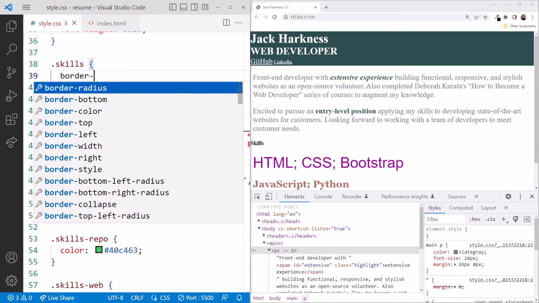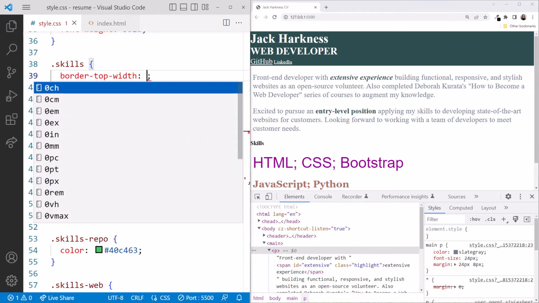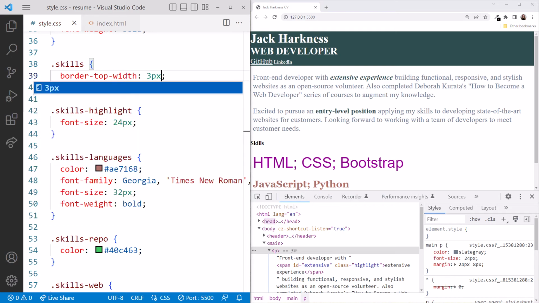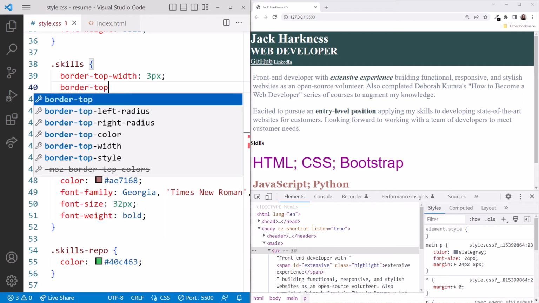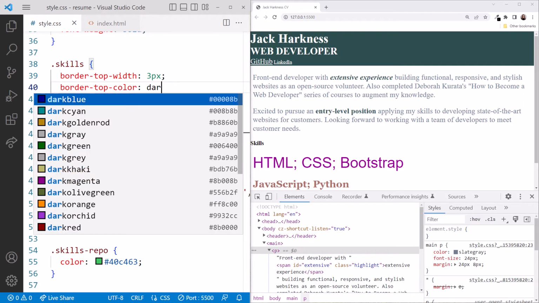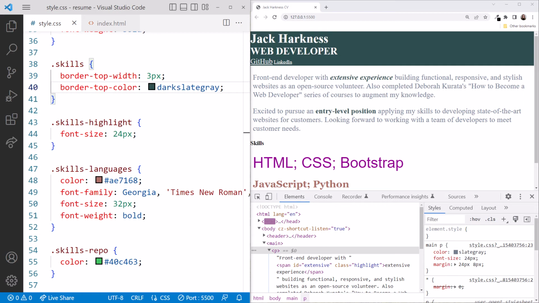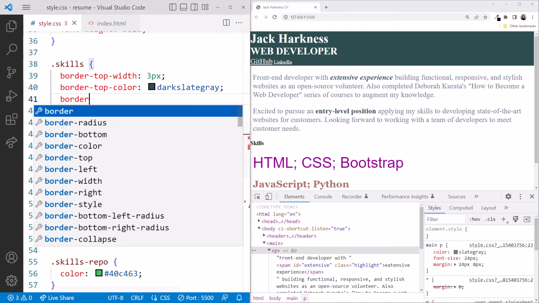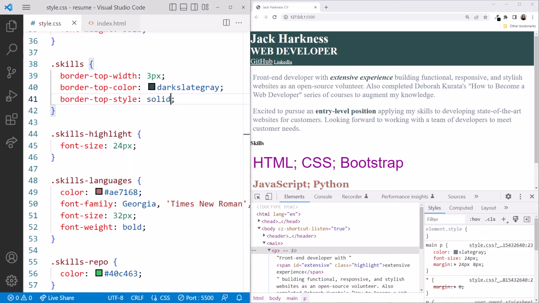Let's add a border only along the top. We'll set the border top width to 3 pixels and the border top color to dark slate gray to match our page header. Looking at the browser, we don't see any border. Recall why? By default, the border style is none, so it won't appear. Let's change the border top style to solid.